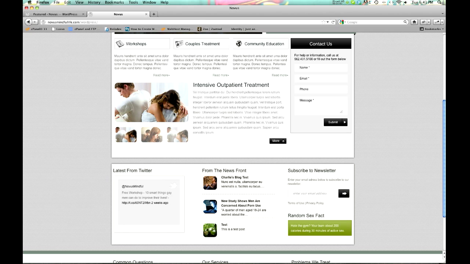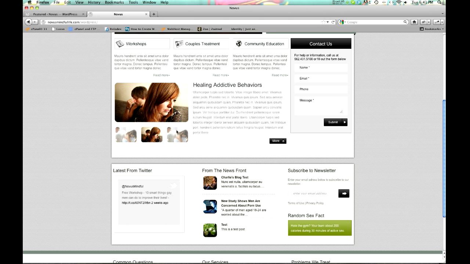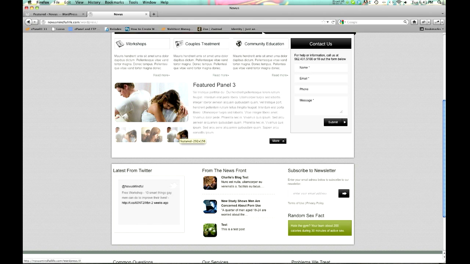Okay, this section we're going to talk about the featured area. And the featured area is this section right here. This little fancy thumbnail JavaScript thing that changes out with the picture and the text in it.